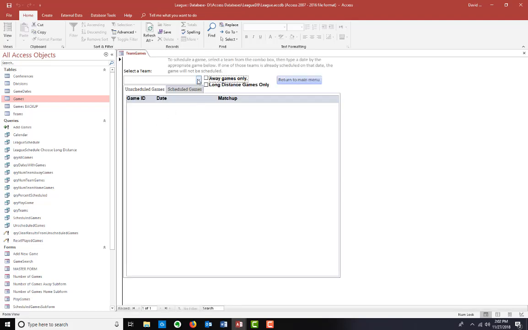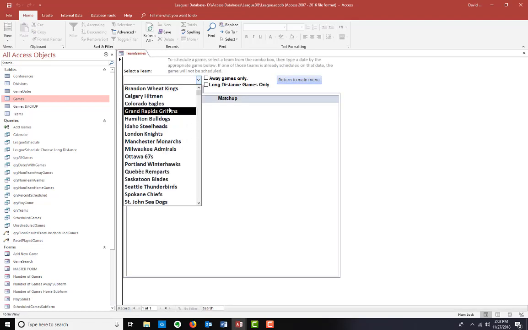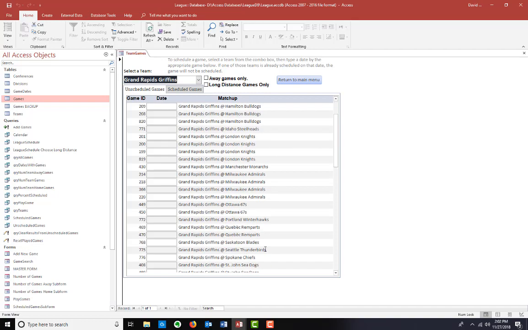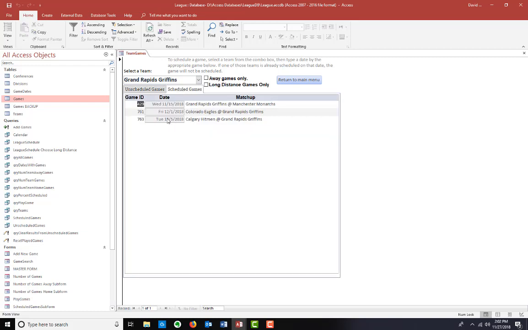Team games, you can see the games for a particular team. Again, this is also a way to schedule. So if I want to schedule this game on this date, okay, it went away. That's because that was Grand Rapids. I think this might be the one I just scheduled. It shows on the scheduled games.